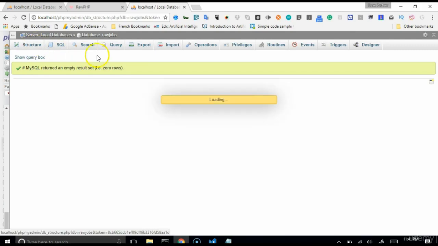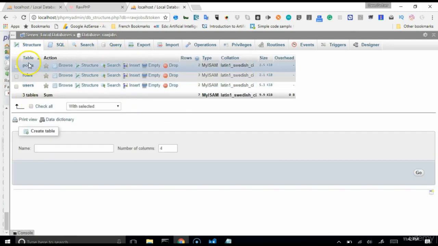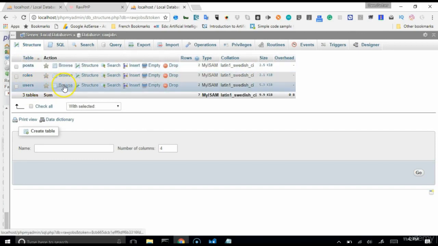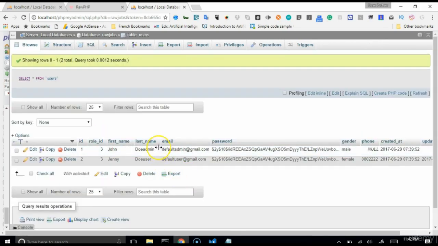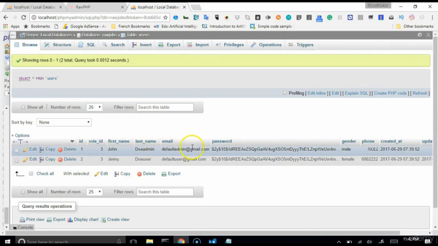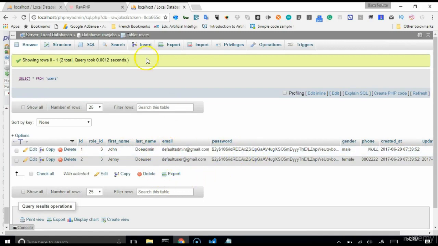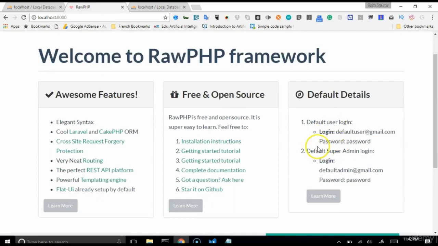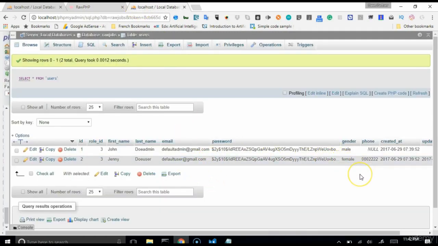So if you go back to the structure of your Raw Jobs database, you see that it has created 3 tables for us. These are the 3 default tables that come with Raw PHP. So let's look at the users table, for instance. If you click on the users table, you see that it comes with 2 default users. These are the users in the database that Raw PHP highlighted for us. They have different roles. If you check their role, they have role ID of 3 and 3, and one of them is supposed to be the admin.